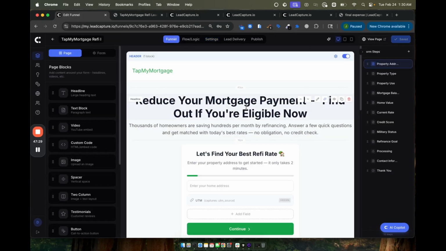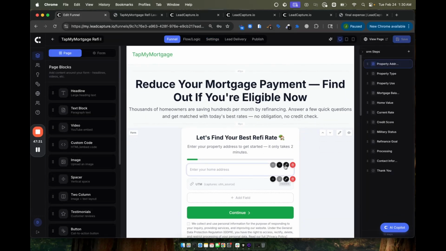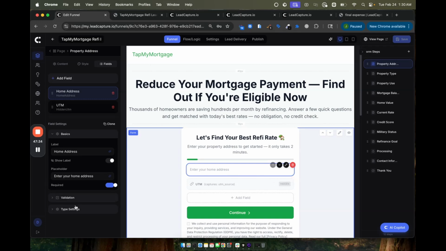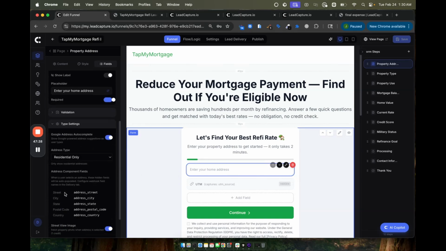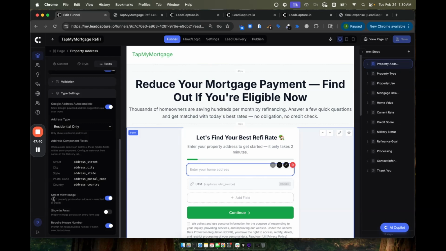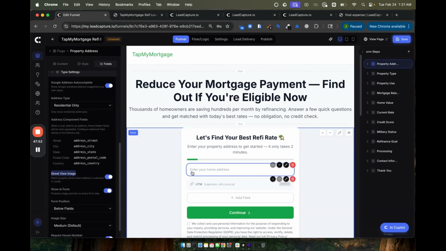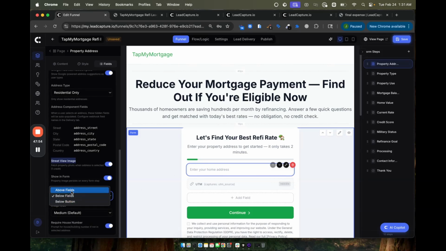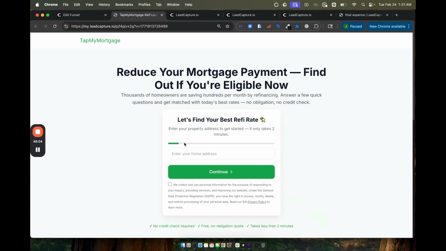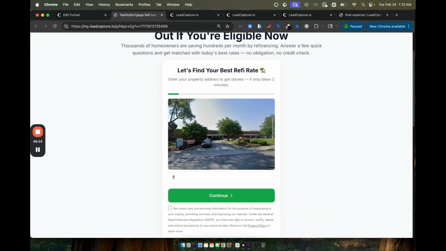And then if we go back into the funnel, let's click on the field here because we're going to want to add a setting to show a visual above the field dynamically. We're going to pull in the property image. We're going to include a street view image here, which is going to pull in from Google. And we're going to show in the form. So we're going to show in the form above the fields. And I'm just going to keep it medium. Save. Now let's just preview this real quick. So here's what happens. Let's go with another one that I just looked up.